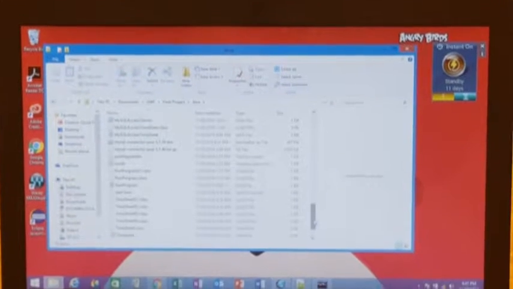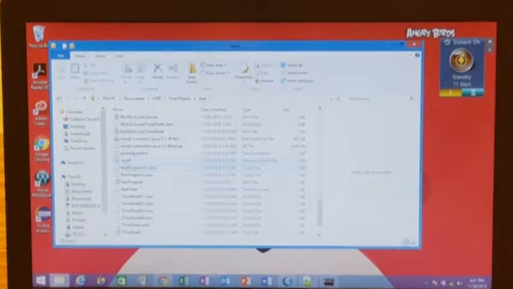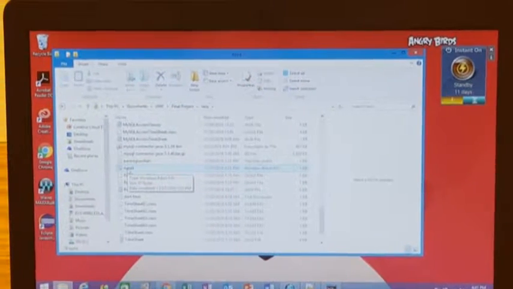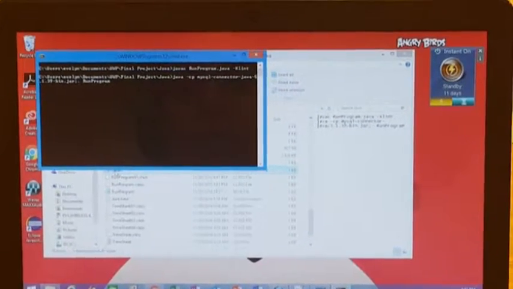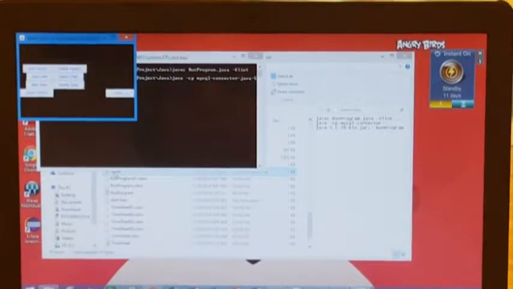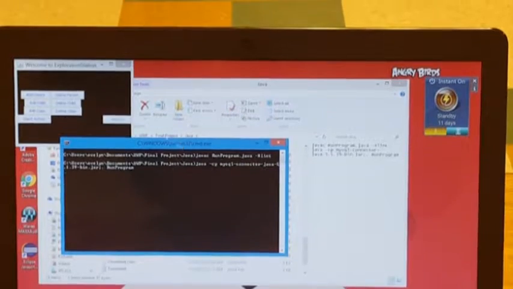One particular file that I want to put your attention on is a file called Run All. It is a .bat file, and all I have to do is double click on it and it will automatically start the program.